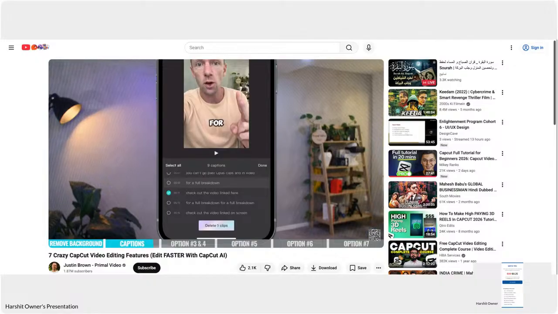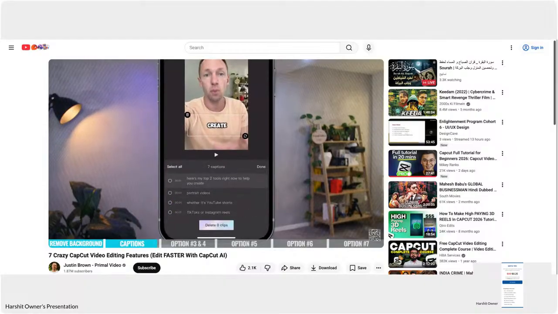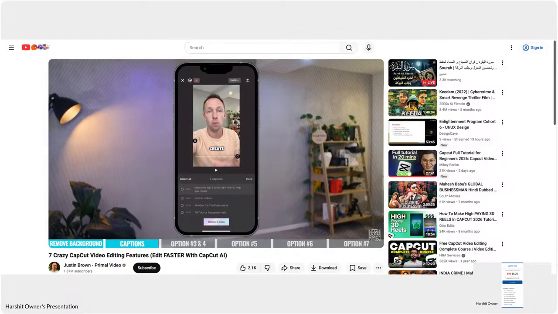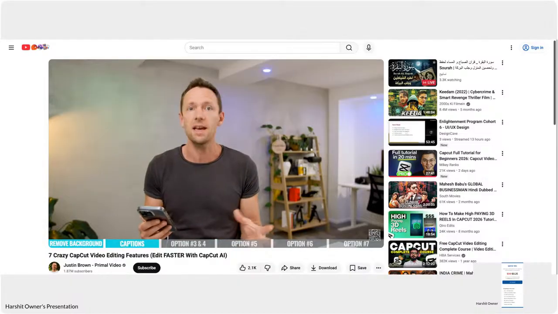For a full breakdown, let's remove these two pieces here. So it says for a full breakdown, check out the video linked on screen. We can then delete the two clips. Yes, delete both the captions and the clips. And that piece has now been removed from the video. It's been edited out. Now you can definitely do this on the desktop as well, and you actually get more control on the desktop, but this is a pro feature.